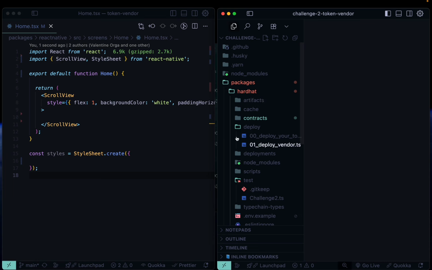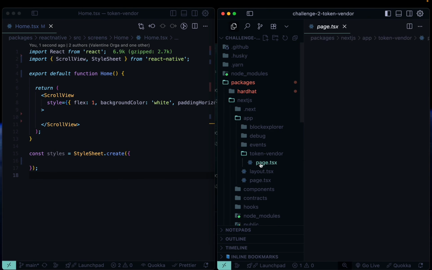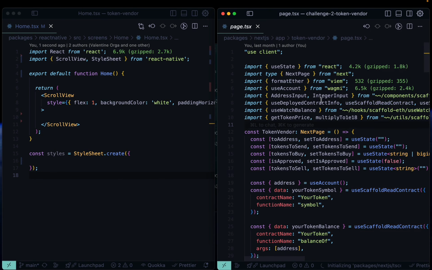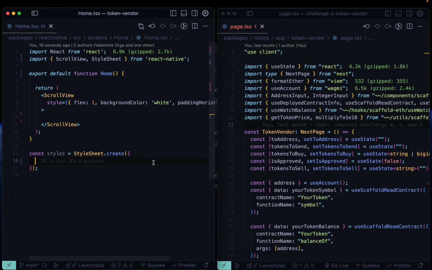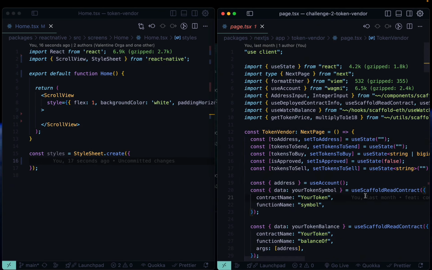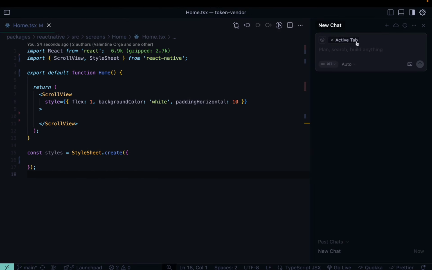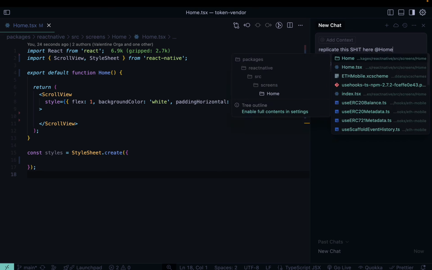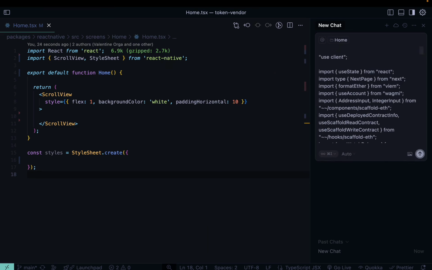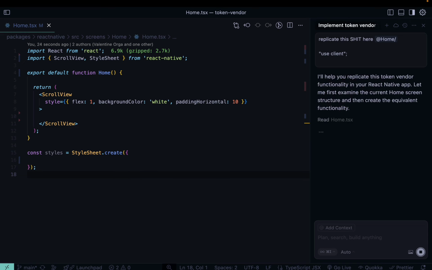So what I'm going to do is I'm going to use AI to convert what we have from Scaffold ETH here to React Native here. So I'm going to tell AI, say, yo, take what we have in here and replicate it in here. And I'll expand my screen for this. So what I'll say is replicate this, and let's see what AI does.